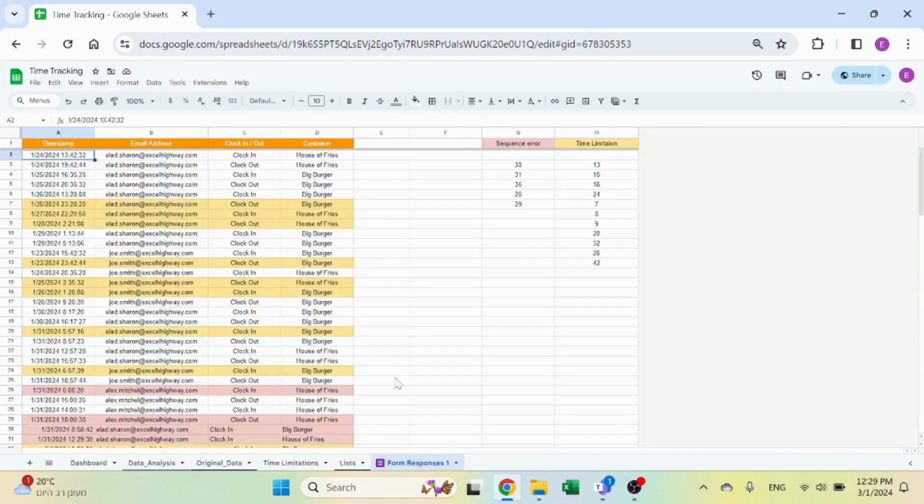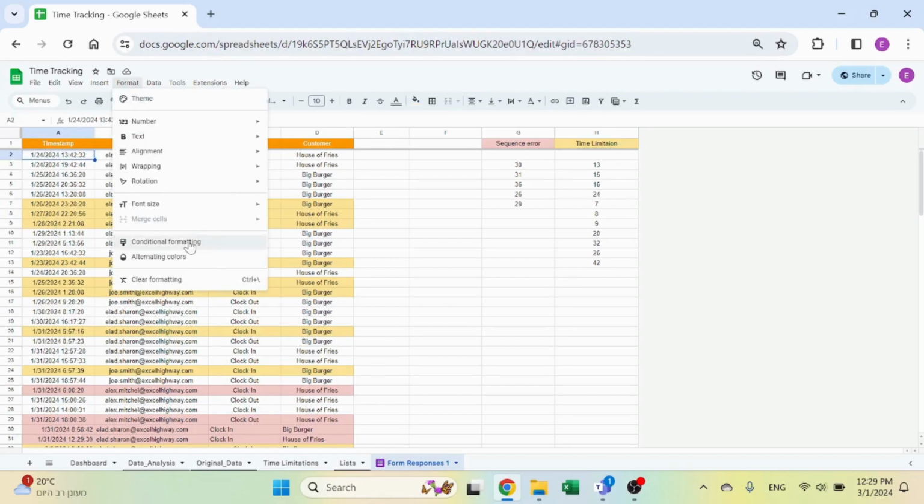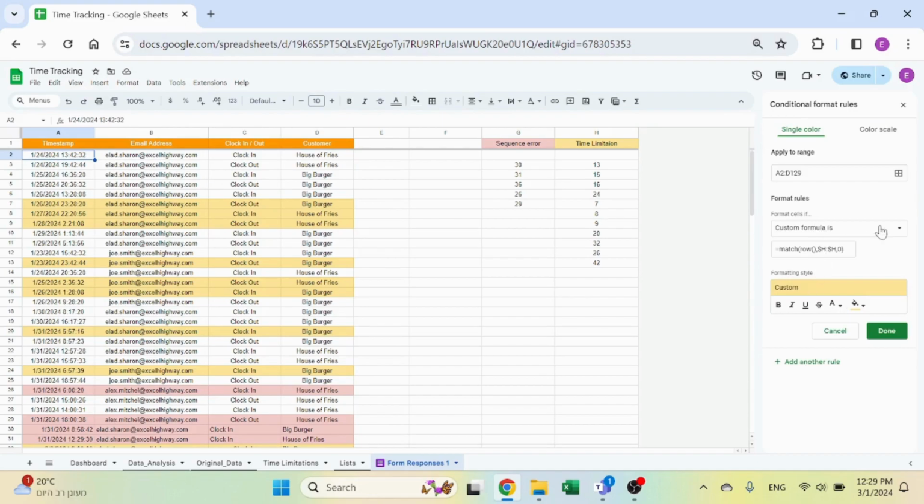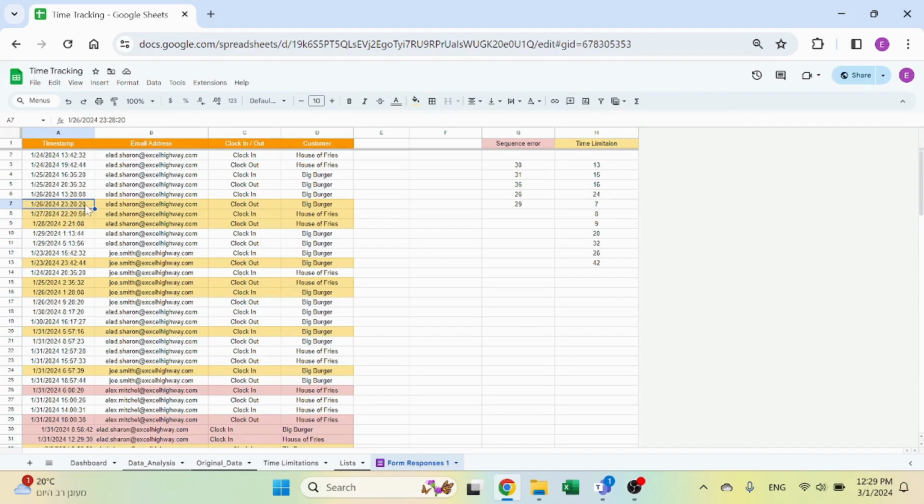On top of that, in the form responses, I'm going to return the time limitations here using unique for column U, going to give me that row number. And I'm going to use the conditional formatting like previously with this custom formula, match the row number to column H, comma 0, and if that exists, then color it yellow. So that's just going to return, if you see row 7, this is row 7, so it's going to color it in yellow.